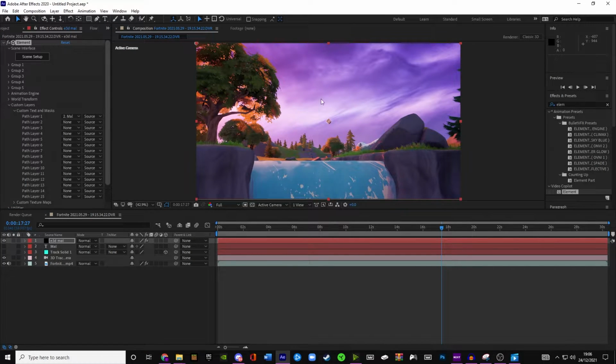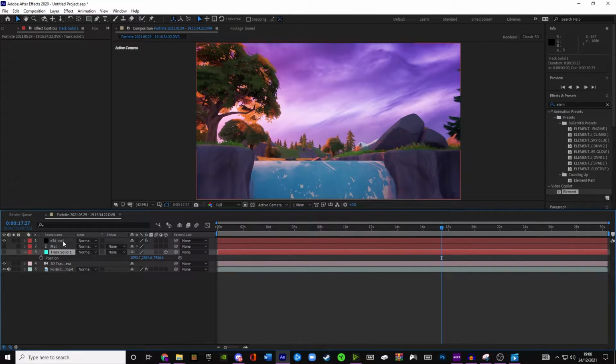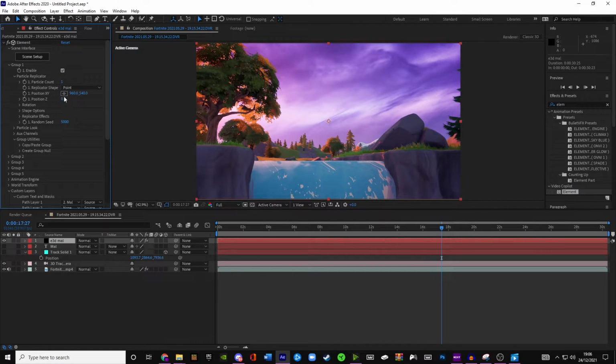And now to actually make it appear where I want it to be, I'm going to go onto track solid, and then press P on my keyboard to bring up the positioning. Then I'm going to go to the Element 3D layer, and open up group 1 particle replicator, which gives me the positioning here. So I'm just going to copy and paste it across, Control C, Control V for each point. First one goes to first, second to second, third to third.